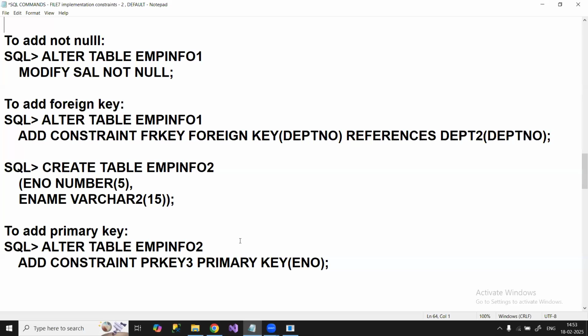So for an existing table, while creating the table we will not use foreign key. Foreign key will be used after creation of the table. So here we are writing constraint name, foreign key for department number, foreign key for department number in the EMP info 1 table, references department 2 table of department number.